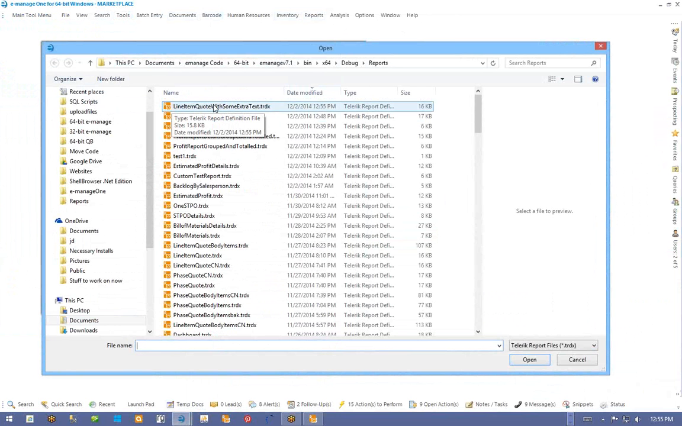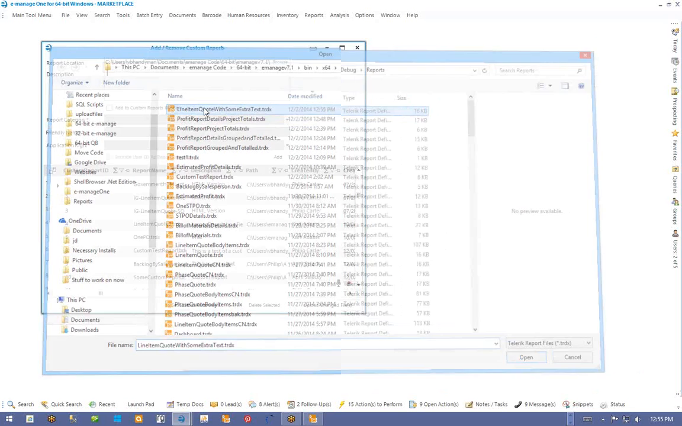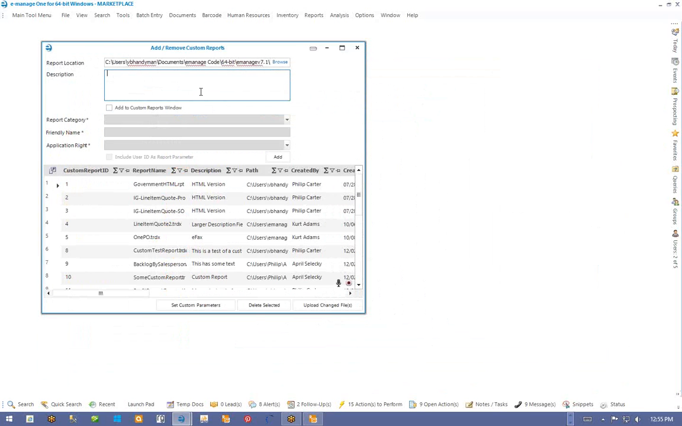You guys notice I didn't change the subreport. Okay, since I wasn't making changes to the subreport details, I didn't need to change that. I'm going to continue using the one that was already there. So line item quote with some extra text. Okay, and this is going to be extra parameter to be supplied by user. Okay, and I'm going to add that.